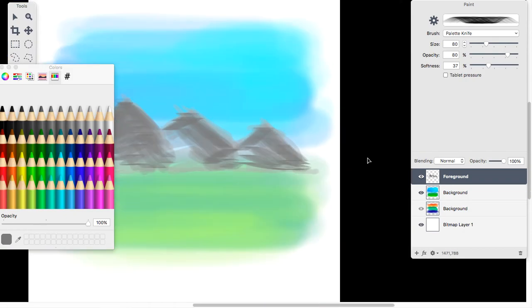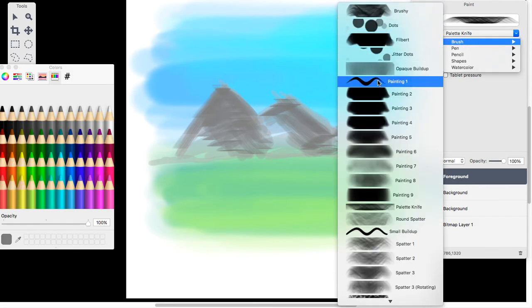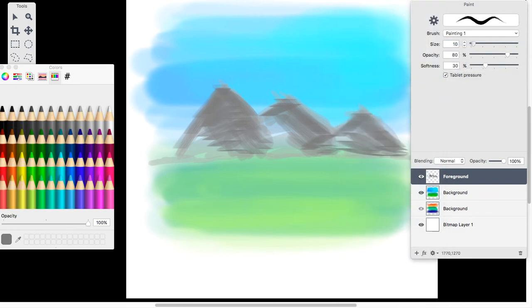There we go. Let's zoom out. And let's go in here and sharpen up the edges, and then we'll do some little snow caps real quick. So let's go to another brush. Let's just do painting 1 up here. And we're going to raise our size. It's too small. There we go. And let's get a darker gray. And we're just going to sharpen up some of those edges. And let's add some little snow caps on there. Let's lower the opacity for this. Grab a white. And let's go in here with a smaller brush and do some little snowy peaks here.